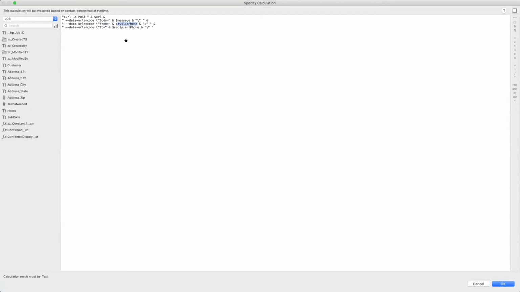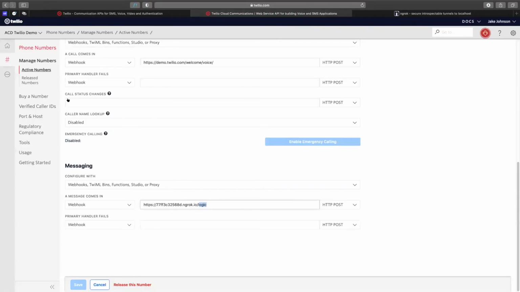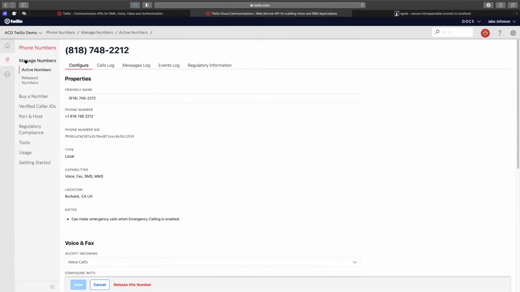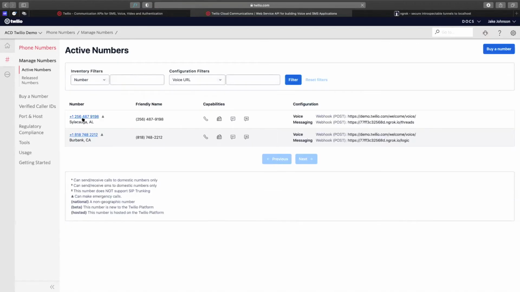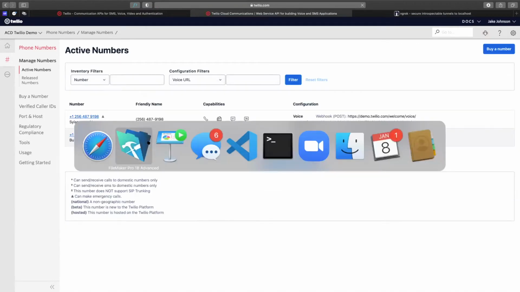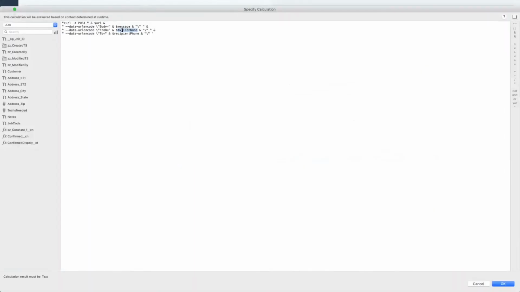This is one of these guys. So I think it's coming from Alabama. So this is the Twilio phone number that it's using. And the recipient phone is whatever I typed into that outgoing message. Okay, so that's the curl request.